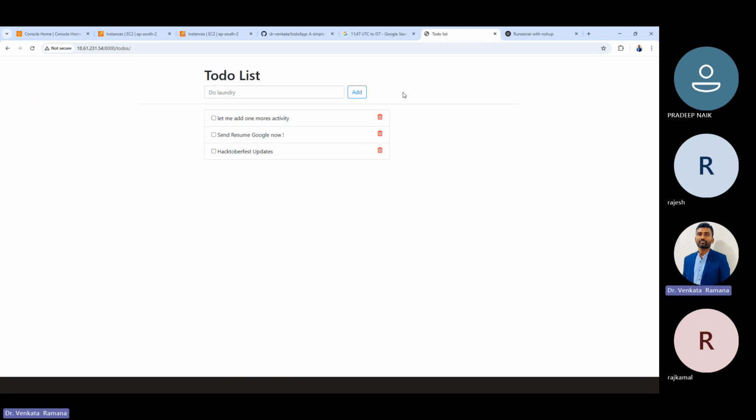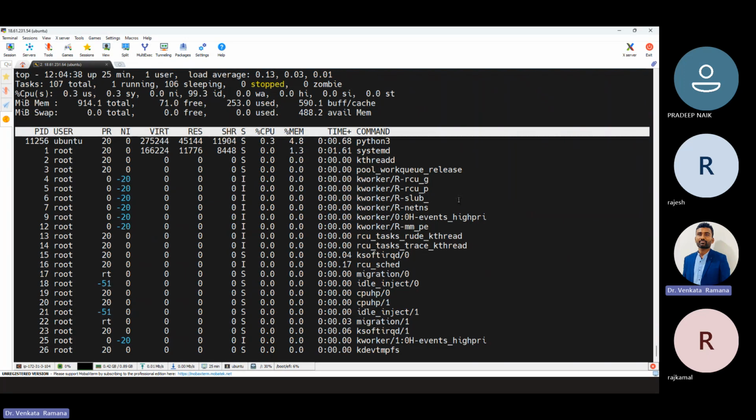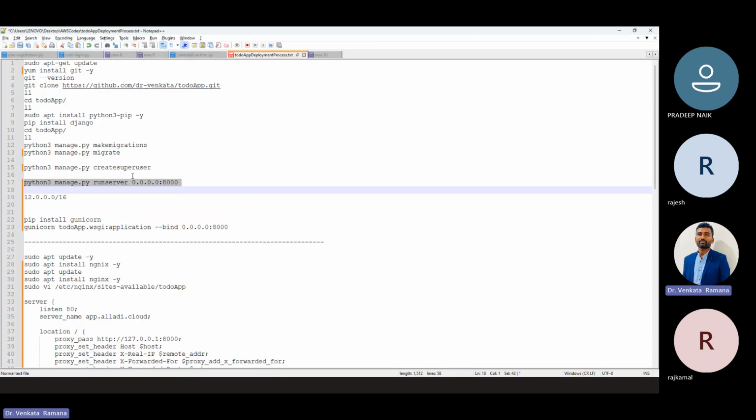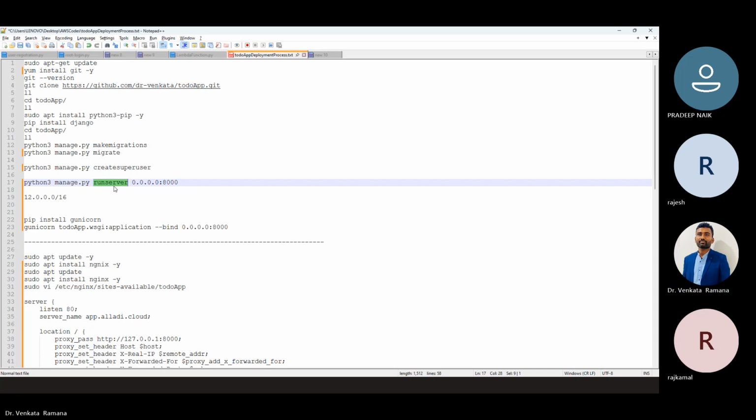So this is a Python function. It is being deployed using the run server. What is the command I used? Look here. This is the run server. This is one way of doing it, and I have another way of doing it. For a development and testing environment, run server is sufficient to check whether my application is running or not.